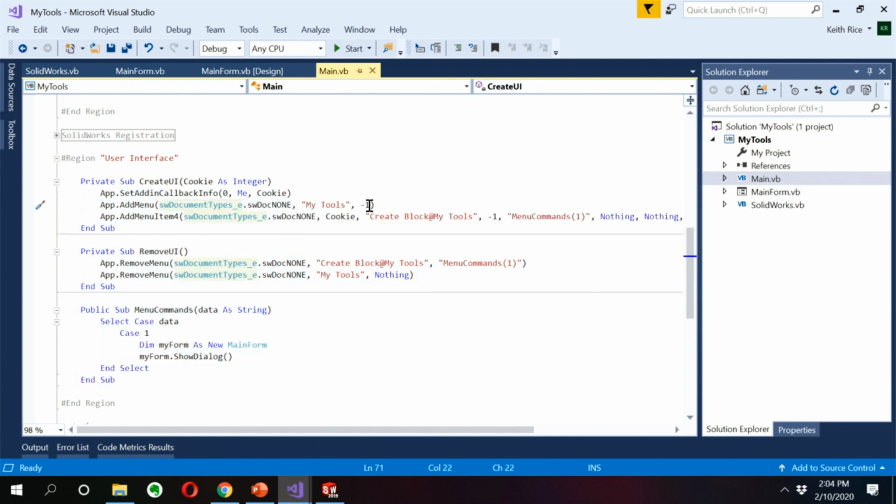We had to create a menu, which I called My Tools. Then we had to create submenu items. That's going to happen when the handshake occurs. And then when the disconnect occurs, we need to make sure that we remove the UI. Otherwise, it's going to stay there and it's just not going to do anything, which is going to be annoying and awkward for your users.